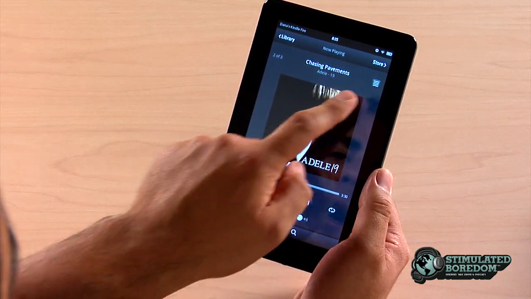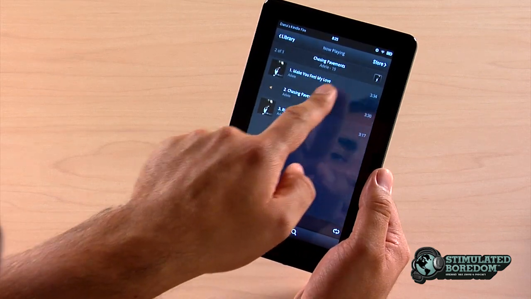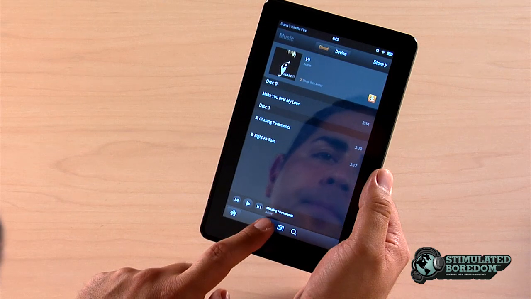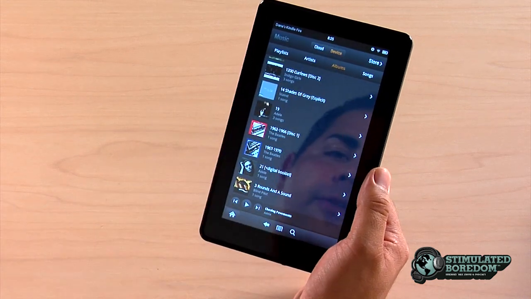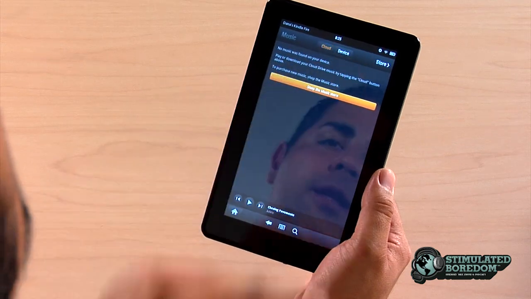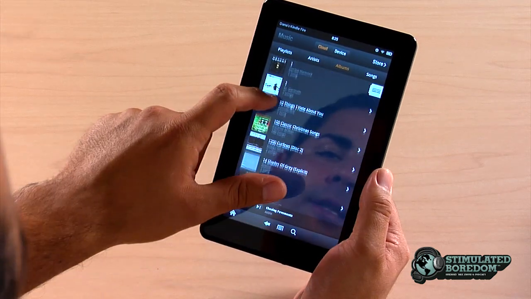And of course, you're going to have the album art. You'll have a number of different options in terms of other songs that are available on that album. Now, in terms of saved on the device, I don't have any saved on my device because there's no reason to, simply because I have everything on the cloud. And all this is accessible to me.